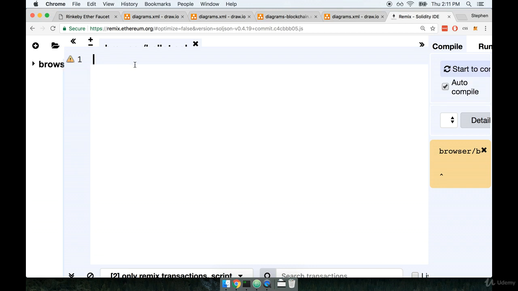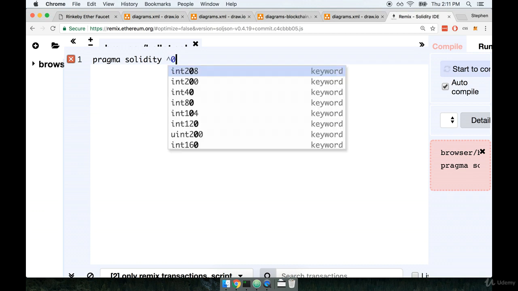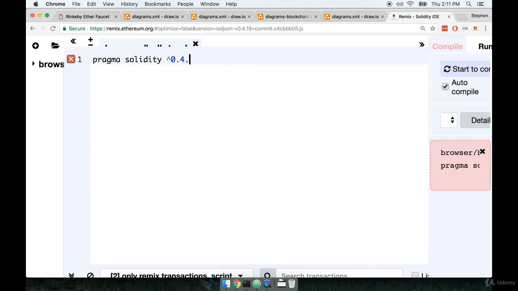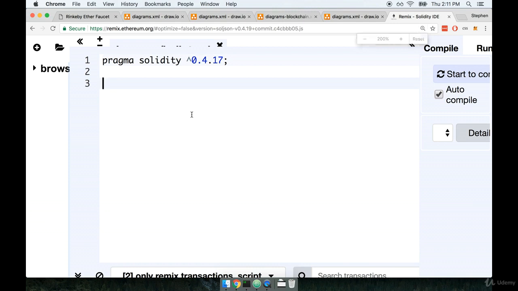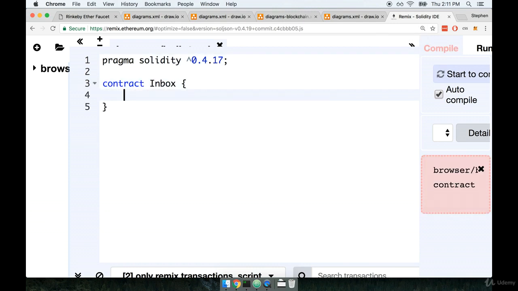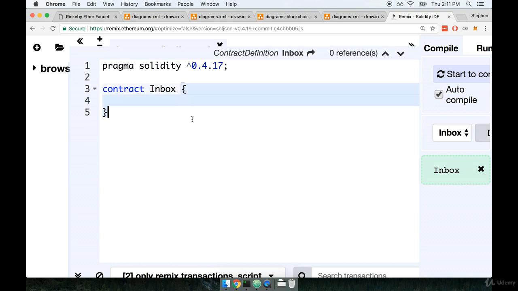Okay, so let's get started. I'm up here at line 1. We're going to start off by writing pragma solidity. I'm going to do a little caret like so. We'll say 0.4.17 like so. This specifies the version of Solidity that we are starting to write inside this file. Next, we're going to define our first contract. I'm going to say contract Inbox, and then I'll place a set of curly braces like so.